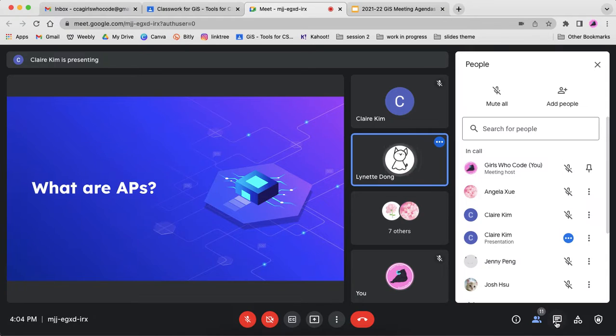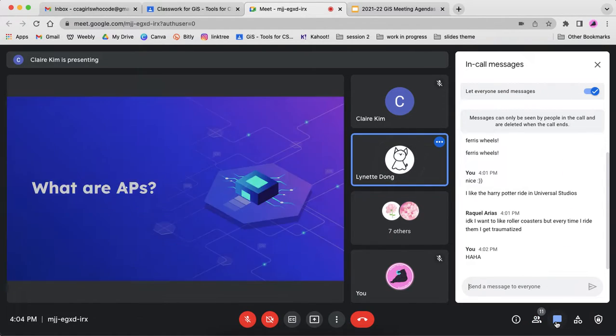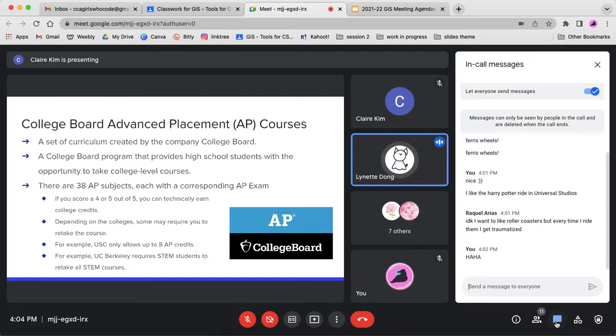Okay, so what are APs? AP stands for Advanced Placement Courses. It's a set of curriculum created by the company College Board, a program that provides high school students with the opportunity to take college level courses. There are 38 AP subjects, each with its own corresponding AP exam. And if you score a four or 5 out of 5, you can technically earn college credits.